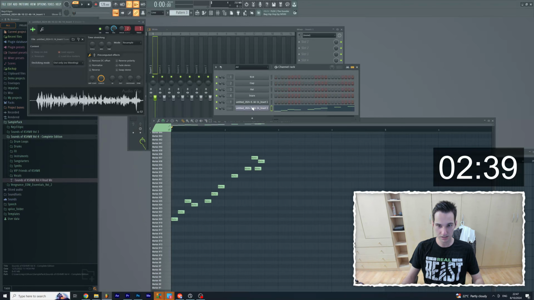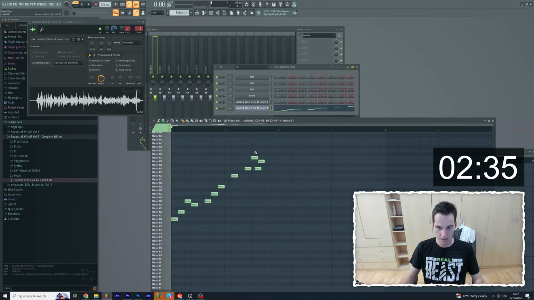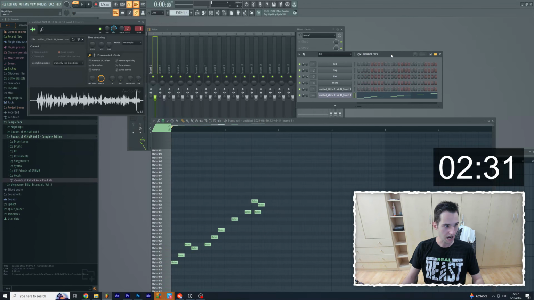Now we have this pattern. We just play piano roll, and we can make melodies. It's easy as it is. So to recap it, to do one more time.